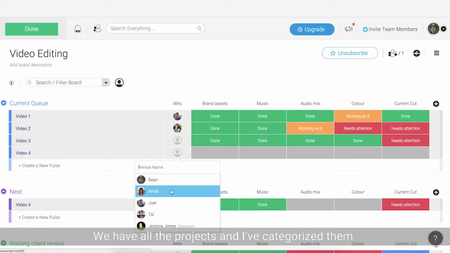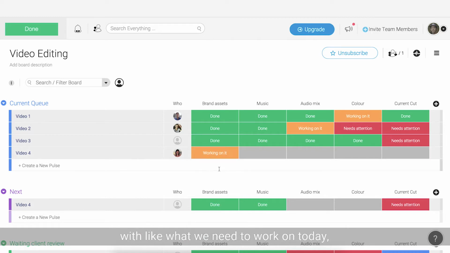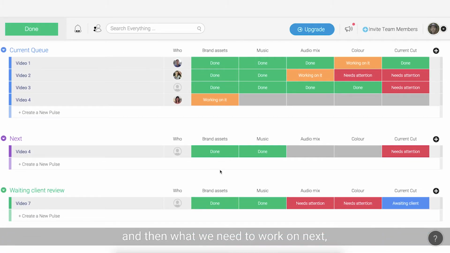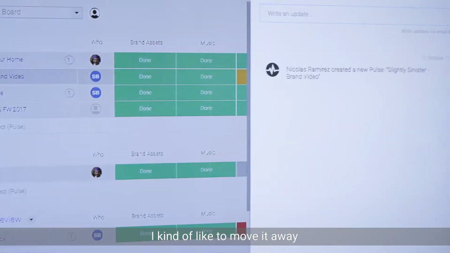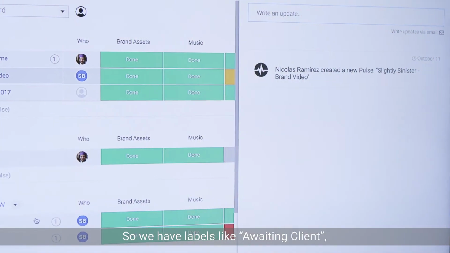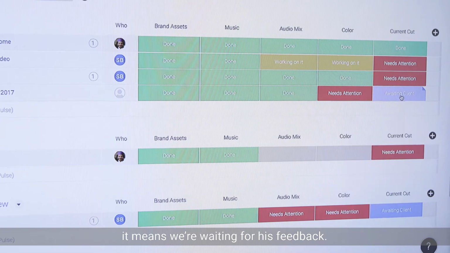We have all our projects and I've categorized them with what we need to work on today and then what we need to work on next. And if I've already sent it to a client, I like to move it away and put it down here. So we would label this like waiting client, means we're waiting for his feedback.